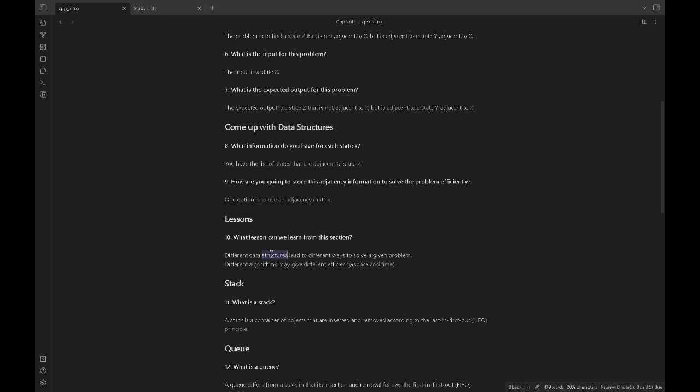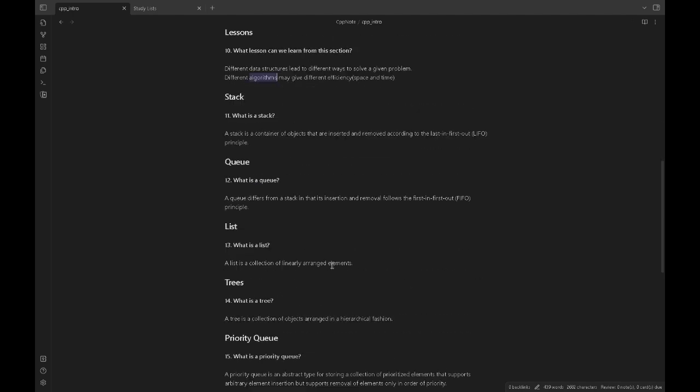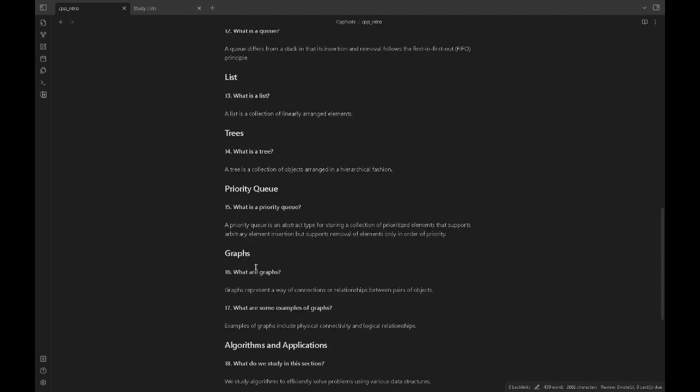But at the end, data structures decide how to solve a given problem, and that will affect algorithm efficiency. Okay, so it's just like two sides of the coin, right? So algorithms will be on one side, and data structure will be on the other side. So they complete each other. Okay. Let's look at the different data structures right here. We have stack, queue, list, trees, priority queue, and graphs.